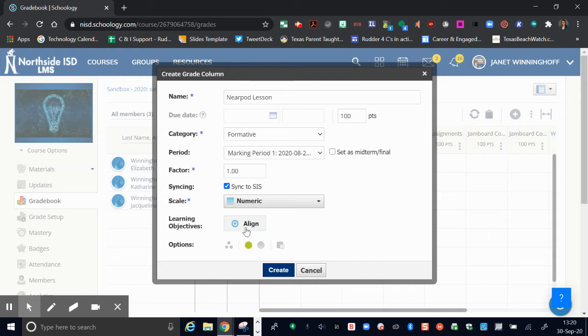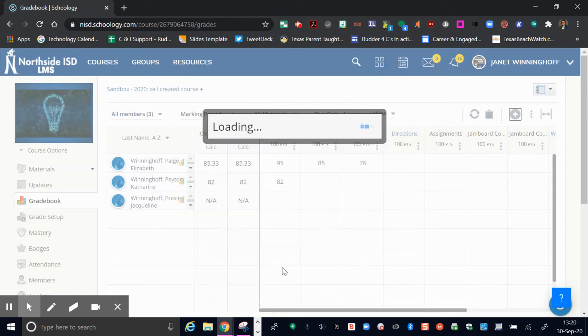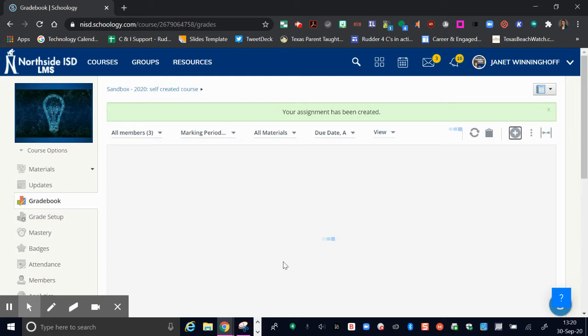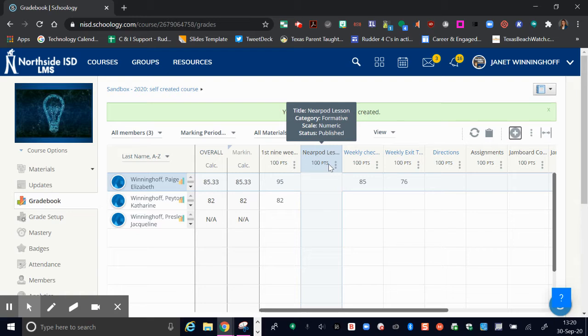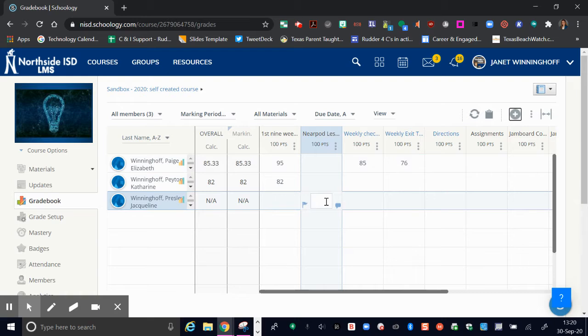I can still tag certain standards if I need to. I can still use individually assign, all the things that are normally available when I create an assignment. I'm going to click Create, and the column will populate here on my screen. So here is that Nearpod lesson that I just generated. And you're going to notice, or if you remember, I was not able to input a due date.